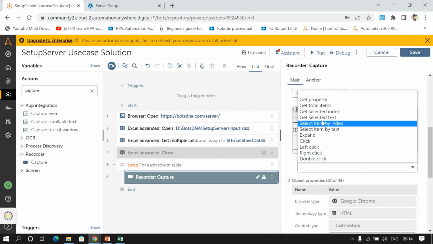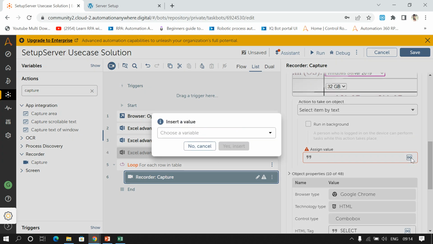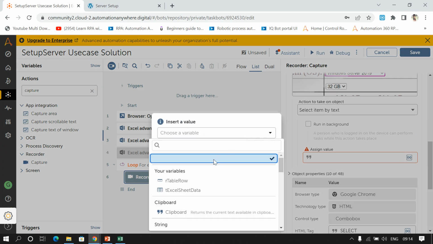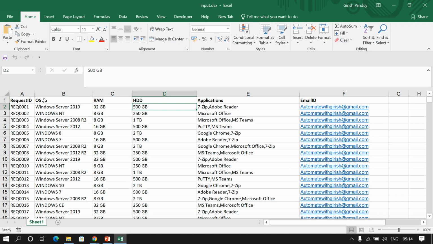Here I'll select item by text, and here I'll pass R table row, and OS is present on column 2. So I'll access this by index 1 position, 2 position.